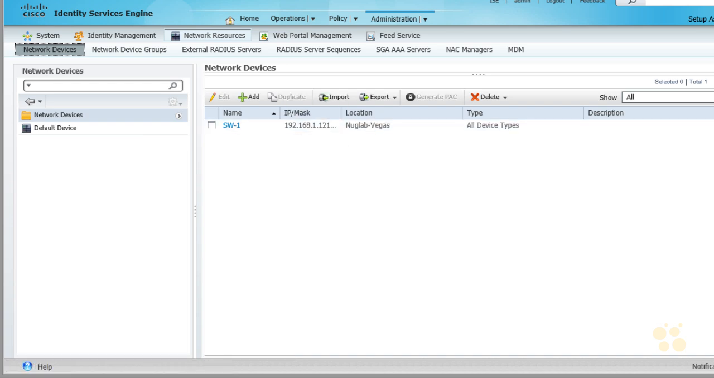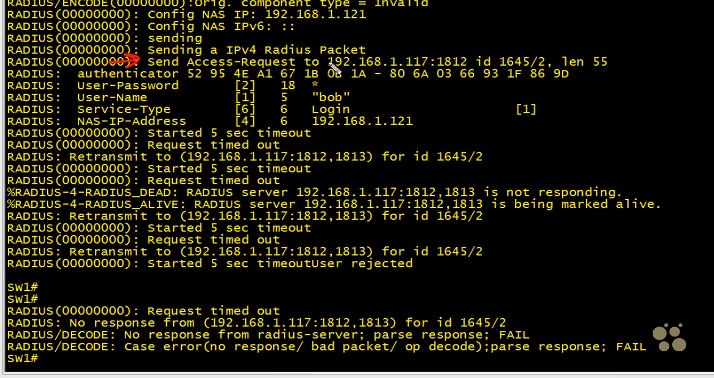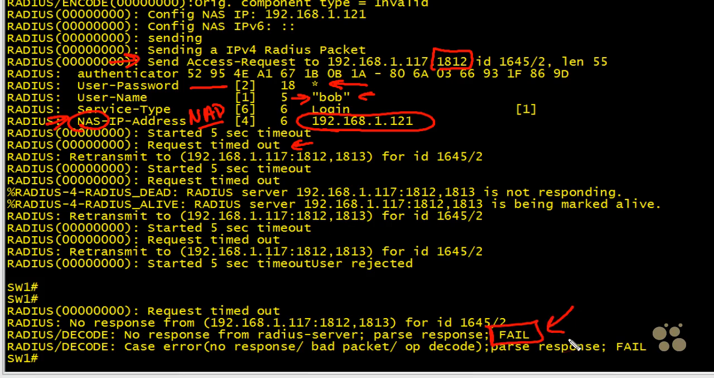And on the switch, here we have our request to 192.168.1.117 port 1812 for authentication. The user password is hidden in the debug. The username was Bob. And the NAS address, NAS in this case stands for Network Access Server, a device that provides access to the network. Currently we're now calling these NADs, Network Access Devices, but that's okay. That's the IP address of the switch. It timed out. It tried a couple more times, and as an end result, it failed.